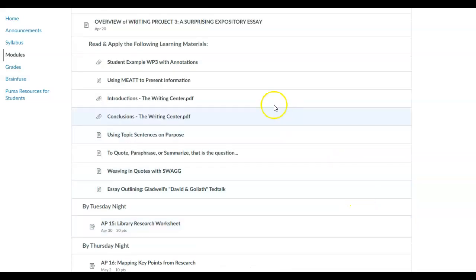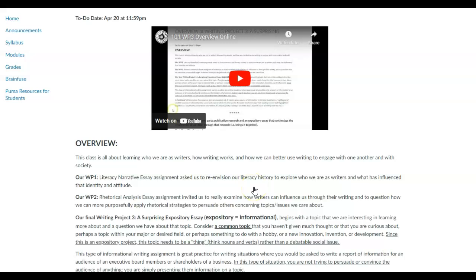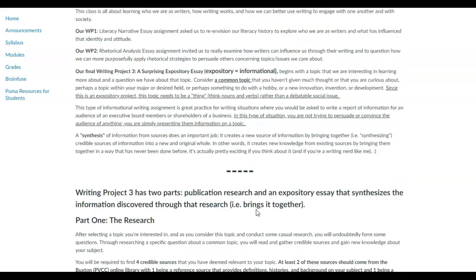So right here, I'm going to just overview what we're doing here. Revisit this page. Revisit the overview of Writing Project 3 now that you're done with your research. Watch this video. It's a pretty simple essay, but that doesn't mean it's easy. Simple is not the same as easy. Writing is very hard. And so it's really important to understand the assignment, that this is an informational essay. We are not sharing opinion. We're not making an argument. We are sharing information with our audience, okay?